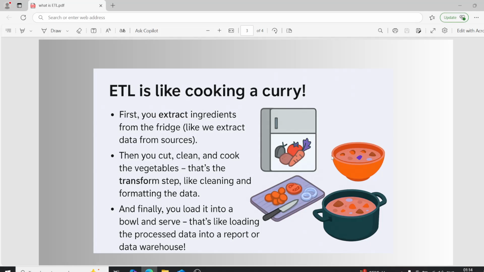Here it is. Suppose you would like to make curry. What will we do? We have to extract the vegetables from the fridge. And then we have to clean the vegetables and cut them into the desired size or shape, whatever it is. And then we will prepare the curry so that we can load it into a bowl and then serve. So here extraction, transformation and loading, three things are happening.